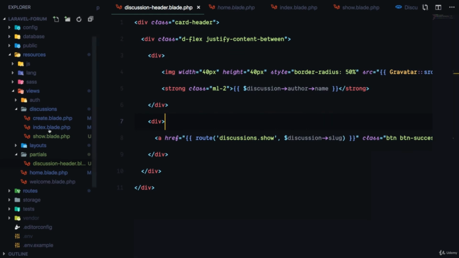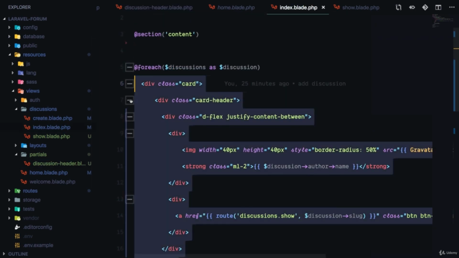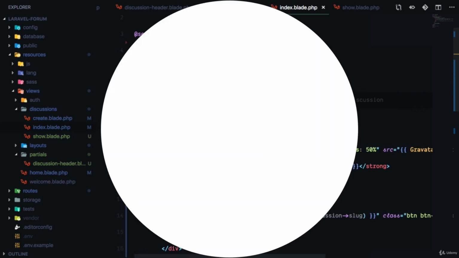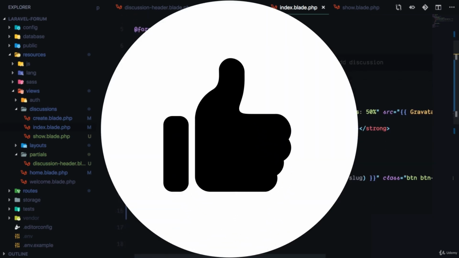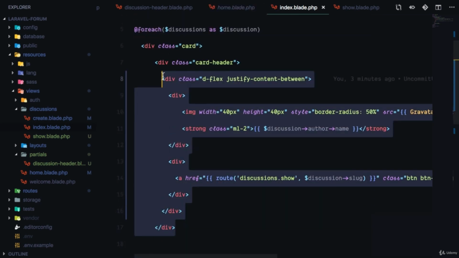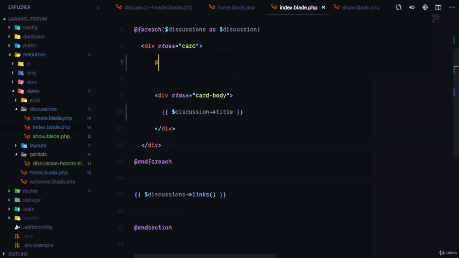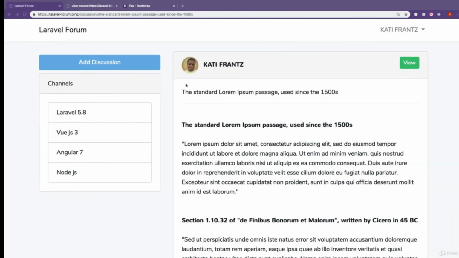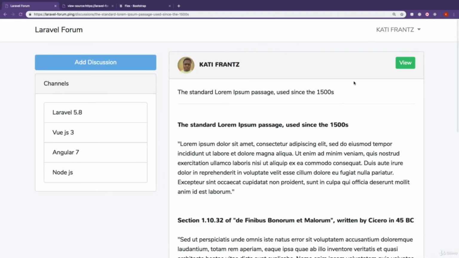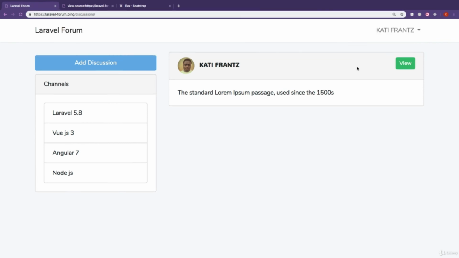And then I'm also going to go to my index.blade.php, which is where I have a list of all discussions, and I'm going to include the discussion header. So here I'm going to include partials.discussion header. Okay, so if I refresh, everything is fine. If I go back to the discussions page, everything is still fine. Okay, but right now we don't have that duplication anymore.